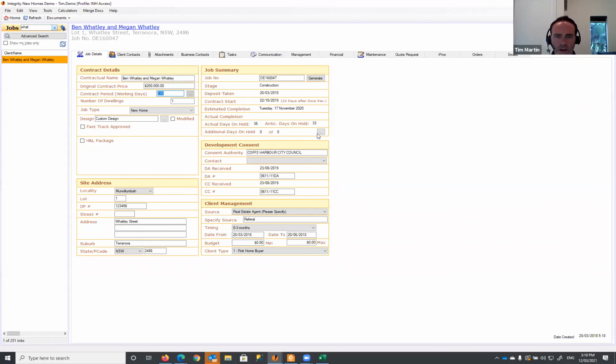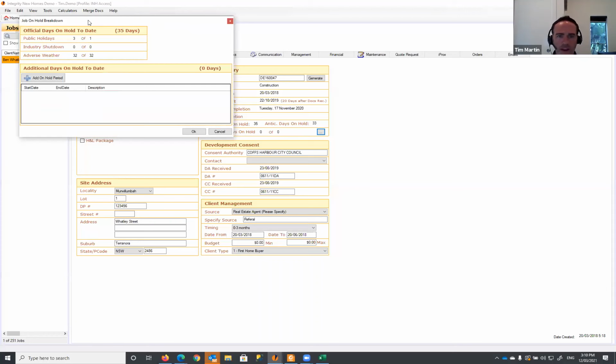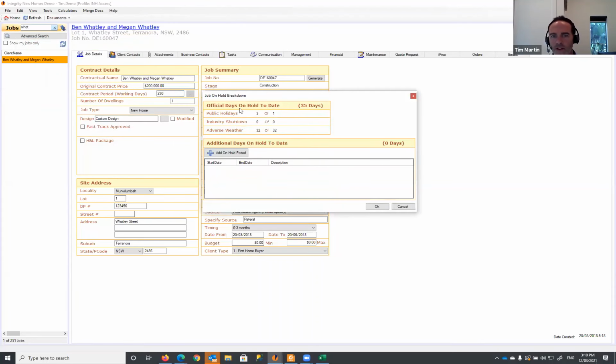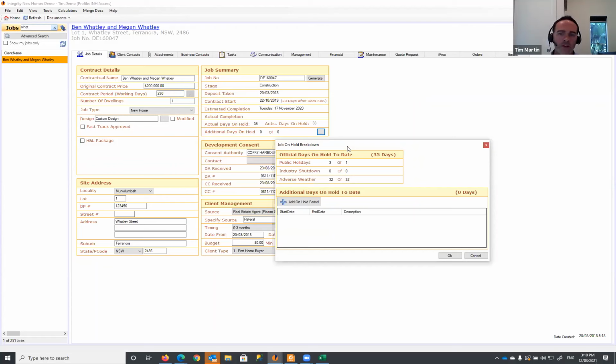All right, so additional days on hold can be made up of a few things here. So public holidays is one of those. So if the build goes over public holidays, iGyro will calculate that for you. This is an old job and it still hasn't been marked off as complete, which is why it's saying there's 3 of 1 public holidays. So during the contract period of 230 days, we're expecting to have 1 public holiday. But in this example, we've gone over contract time, and we've actually gone through 3 public holidays.